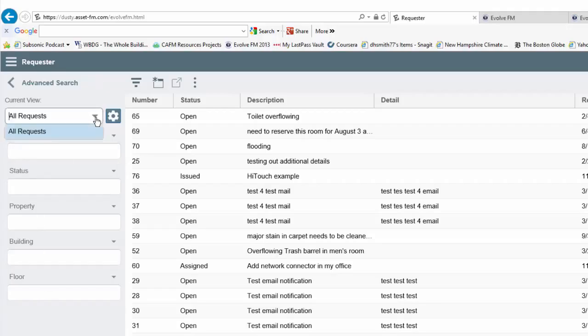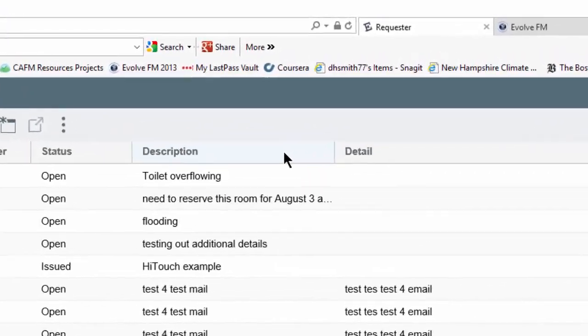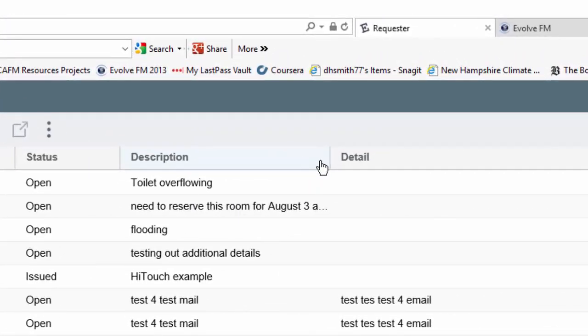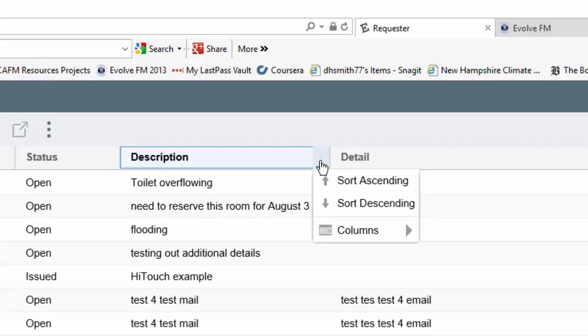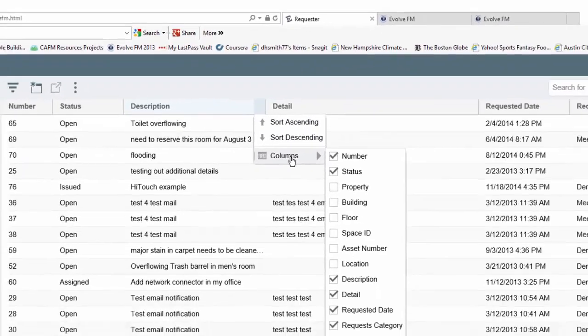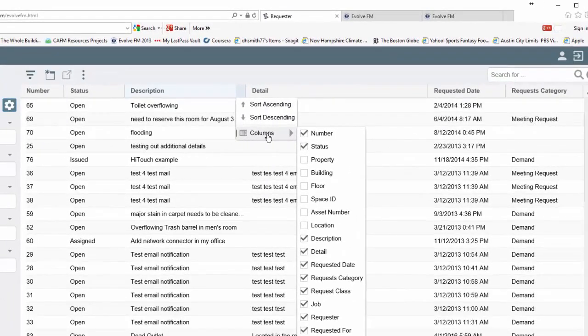We can set up views, and in this case I only have the all request view. But if I set up a personal view, I'd have choices of view here, and I can also set up a default view. And the other thing you want to be aware of as you're navigating around this is the right hand edge. You notice as I go on the right hand edge of this column, it changes to a hotspot, and when I click on that, here's where I can sort ascending and descending. This really isn't any different than it was in the old Evolve. It just shows up differently, and it's something you need to know. So here I can see what columns I've turned on and off.